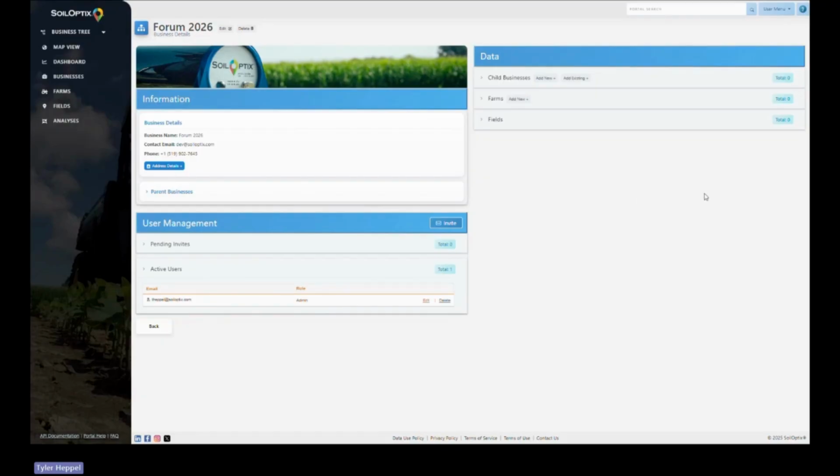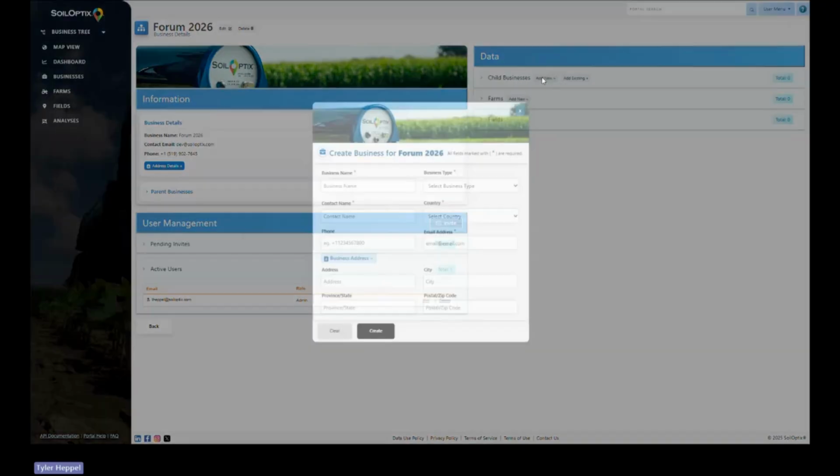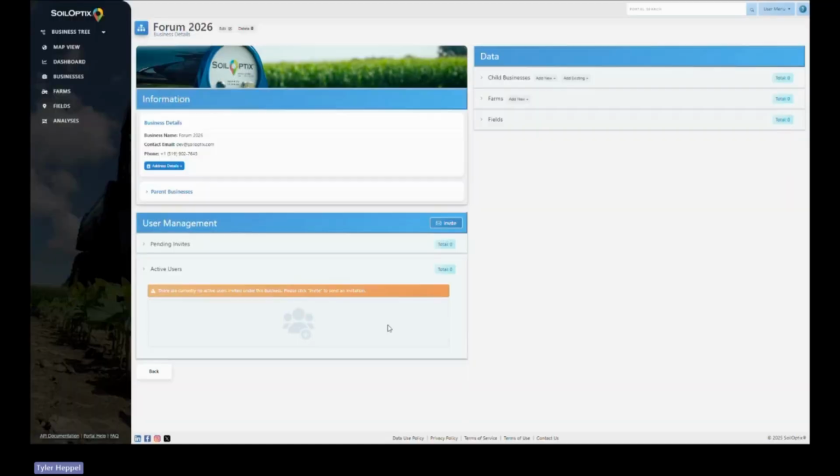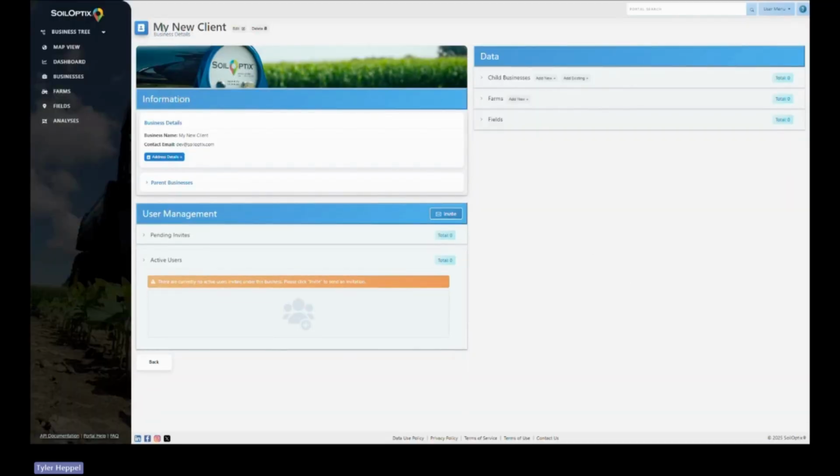First thing I'm going to explain is that I have a new client. I've been able to do some work with them. I was able to do a survey in the field, and I want to get their data into SoilOptix. So the first thing I'll do is create a new client for them. Here, I'm going to select that they're a client. I'll put in the demo contact information here, and of course, you'd absolutely put in your real information. But from this, we've created a new client.